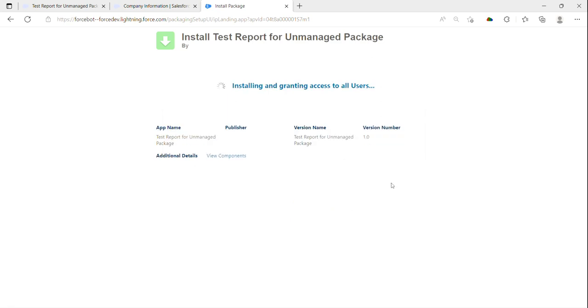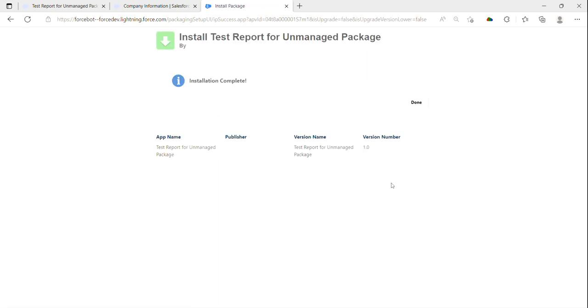Now, how many components are within the package is going to determine how long it's going to take to download. Since this is just one simple report, it should be a pretty quick install, but if you had a lot of components, it could take a couple minutes. The installation has been completed, so let's go ahead and click done.